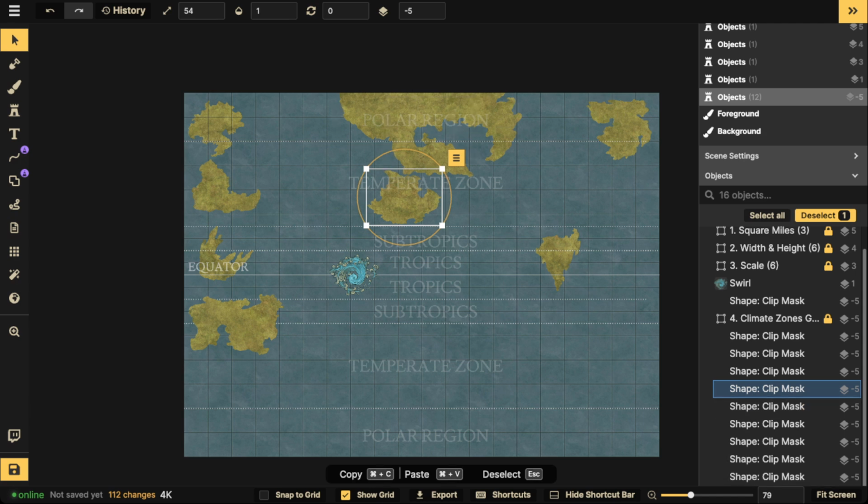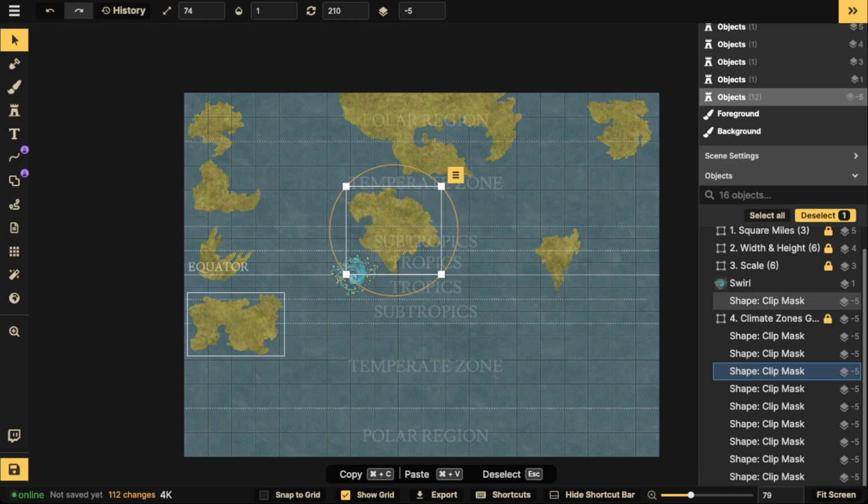So I have this polar region right here. Let's start now putting the land masses around the tear.